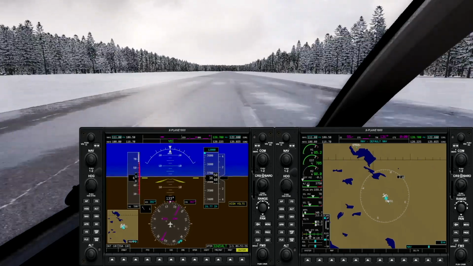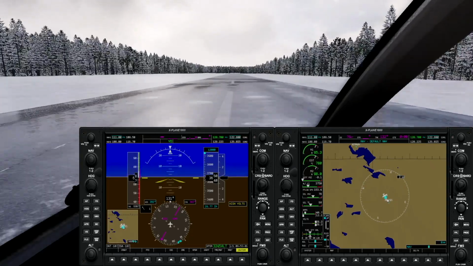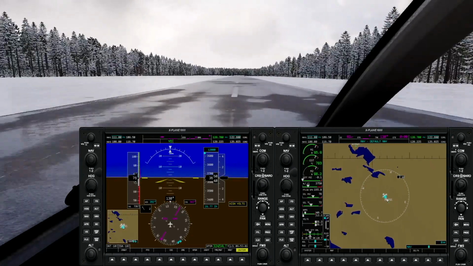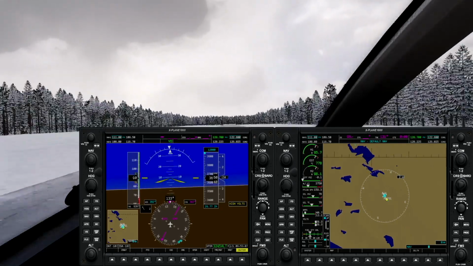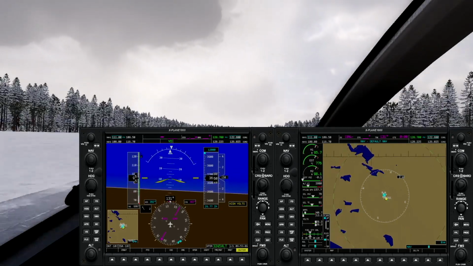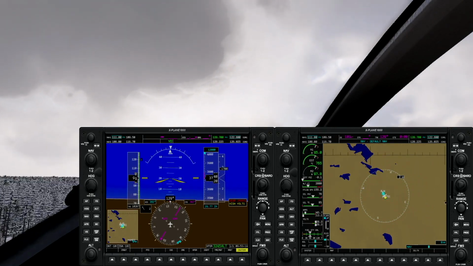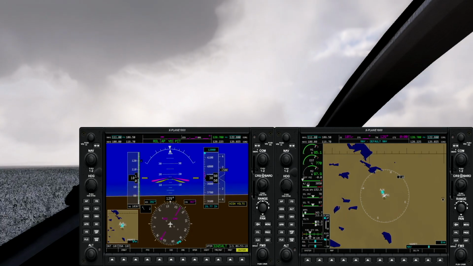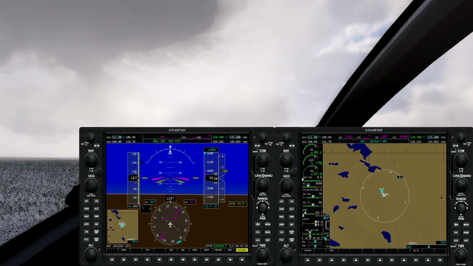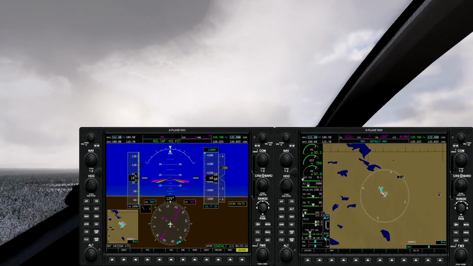Bit of back pressure. Slowly ease up. Gear up. And set the climb attitude and autopilot there. Flaps are already up. Gear is confirmed as up.